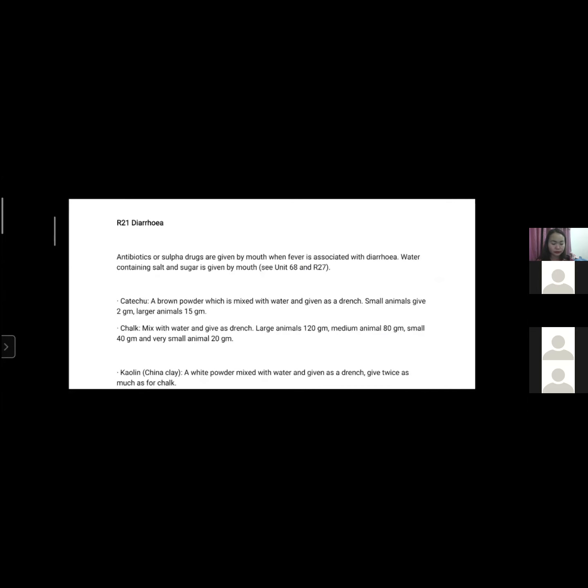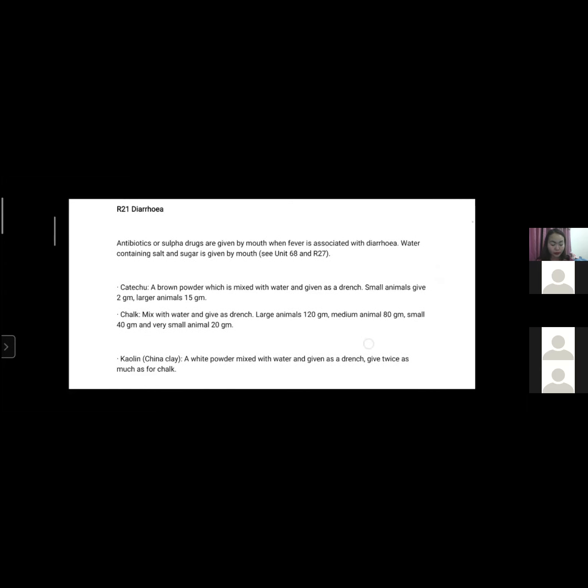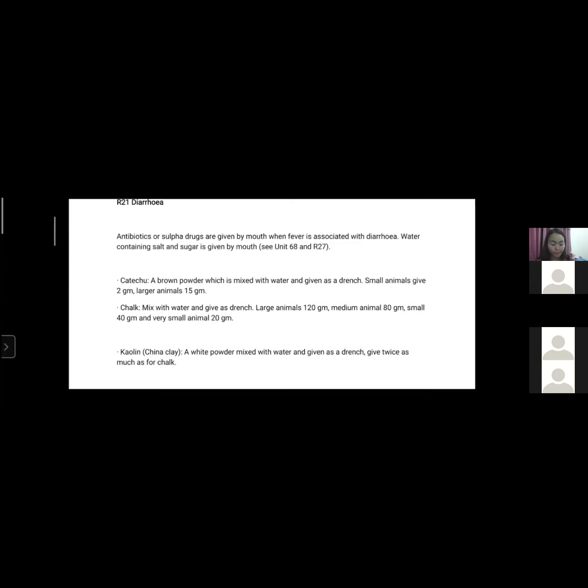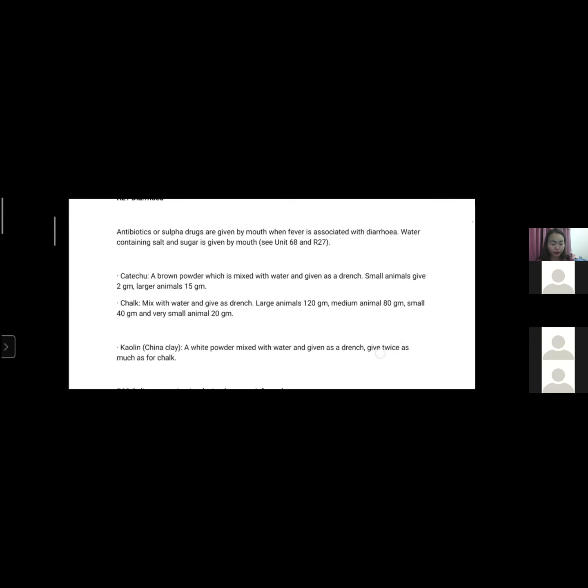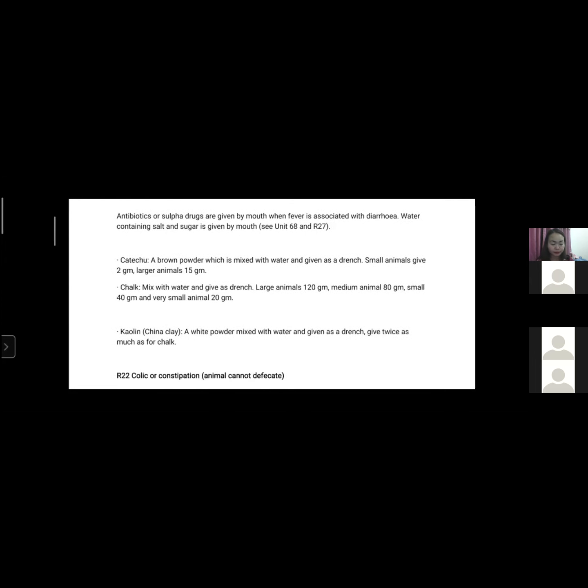Diarrhea. Antibiotics or sulfa drugs are given by mouth when fever is associated with diarrhea. Fluid containing salt and sugar is given by mouth. So, chalk, a brown powder which is mixed with water and given as a drench. Small animals give 2 grams, ang large naman is 15 grams. So, for large animals, 120 grams sa chalk, kinamix lang siya sa water.